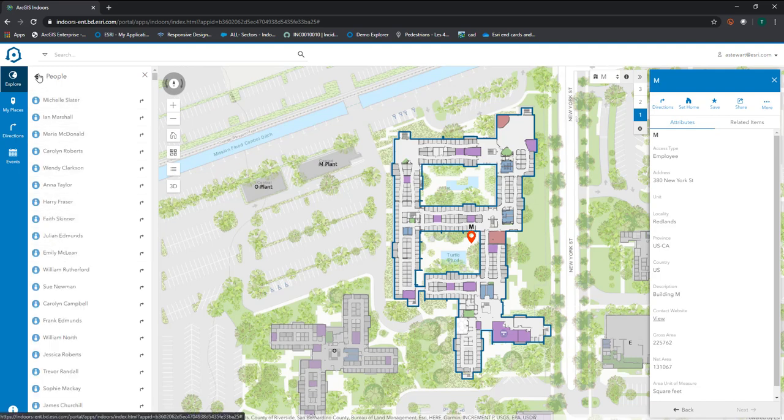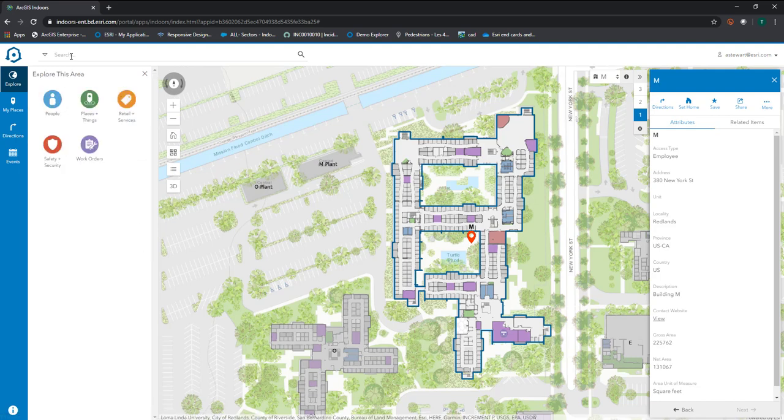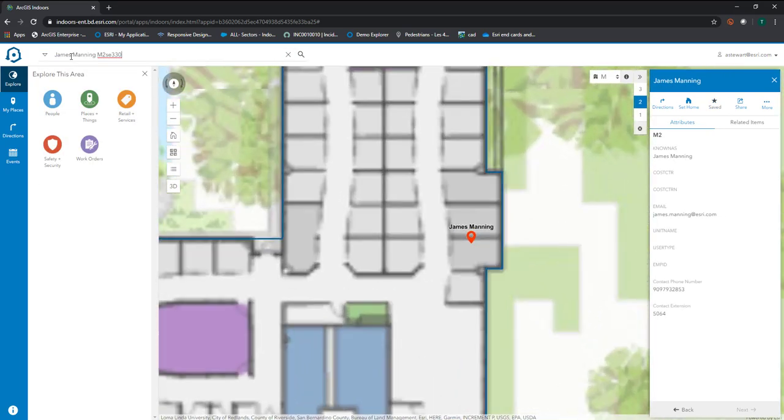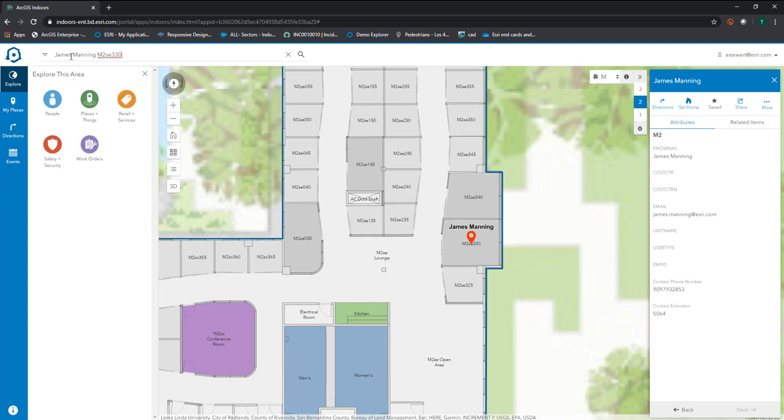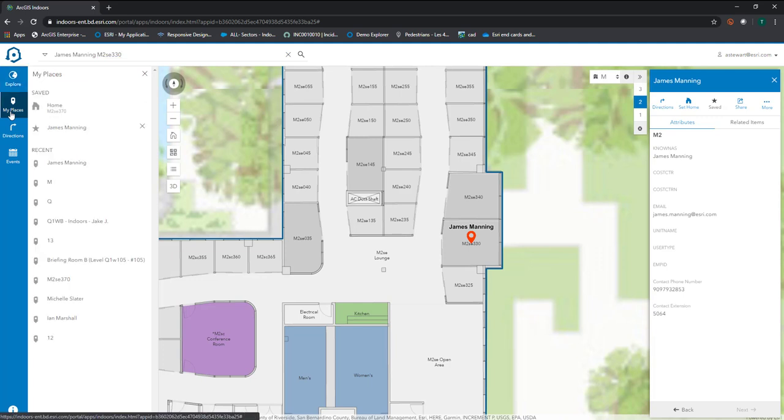And I can use the Smart Search functionality at the top if we already know the point of interest we're searching for. Here I'm searching for the office of my colleague James Manning's desk. James Manning is a close co-worker of mine who currently sits on the second floor of Building M. Since I'm currently talking to James at his desk, I'm going to save his location as a favorite in my places.